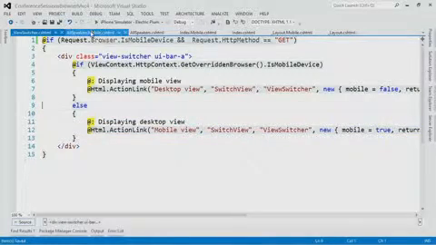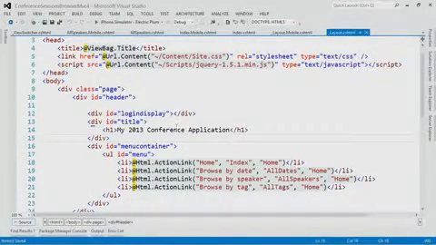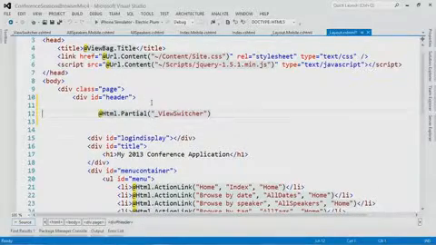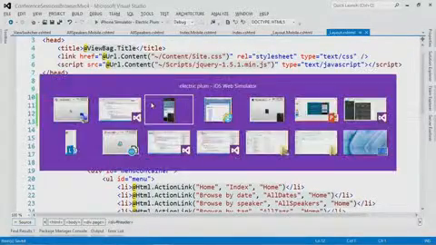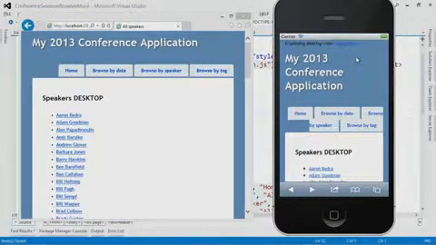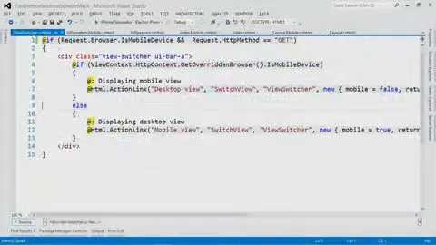So we could then potentially take that partial from here and drop it in here somewhere. This is our layout for our desktop. There's mobile, there's desktop. Okay, so it's not showing up. It's showing up over here, though. Is it time to bust out Fiddler and figure out what's going on? Maybe. No. Let's go back here.